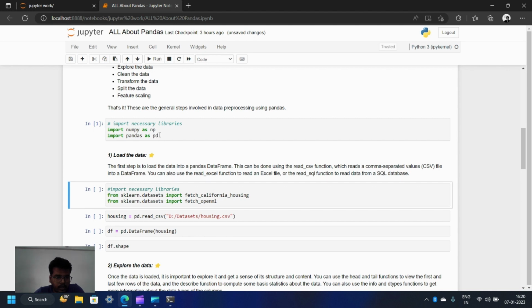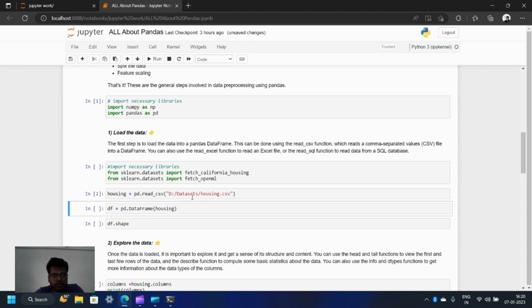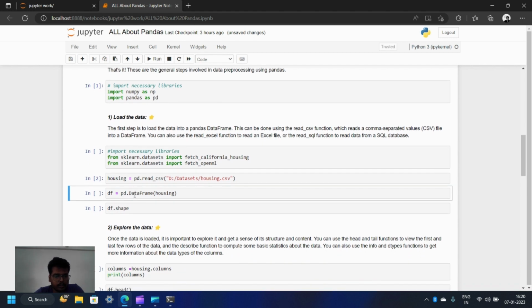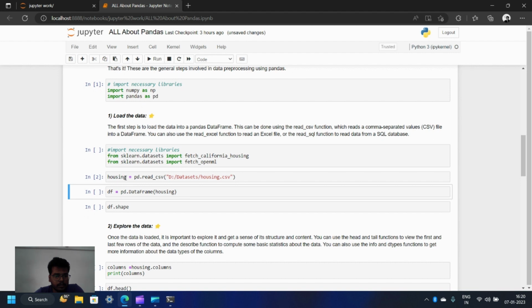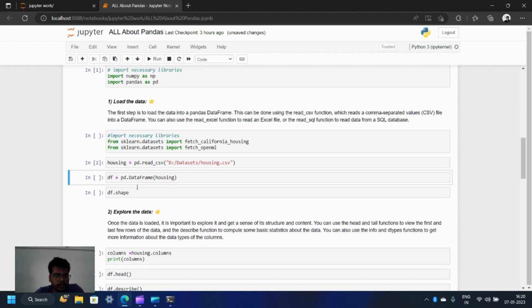Then I will run this housing equals pd.read_csv. So it will read my CSV data set as housing. So it will name it as housing. Then I will change it into a data frame. So I will do the pd.DataFrame over the data set, that is housing. I will run this cell to change my data into a data frame.